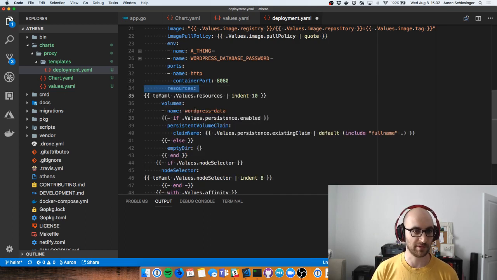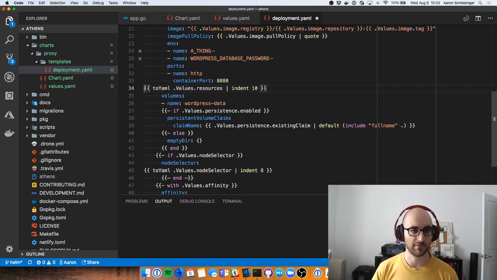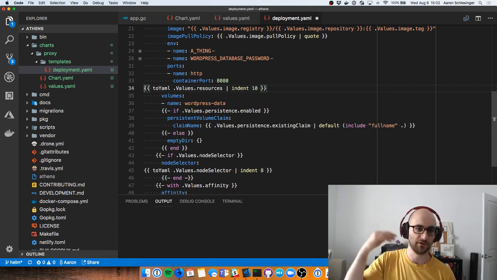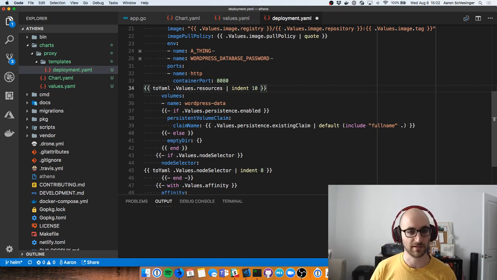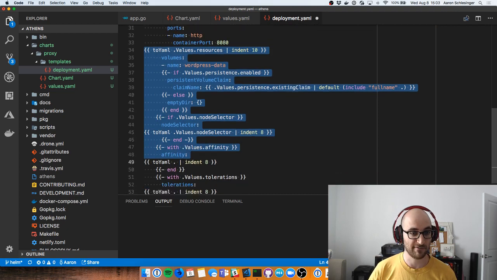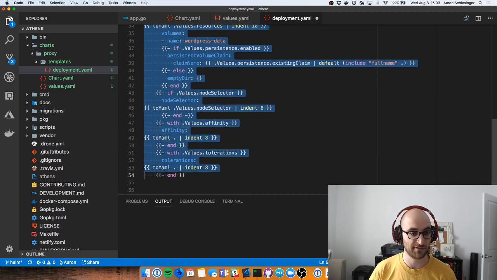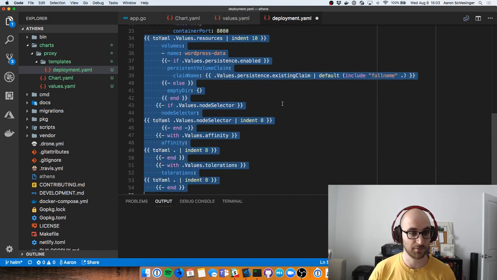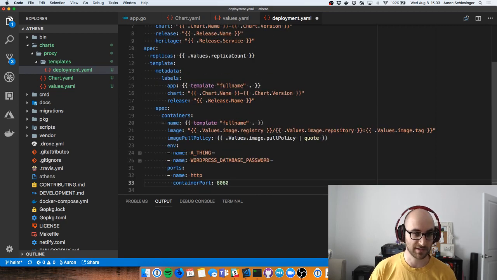And resources, we don't have any right now. Resources is, I believe, you can tell it the maximum amount of memory, the maximum number of cores, and so on. So volumes is kind of similar to before, it's volumes. And node selector, I'm leaving that off. Affinity, I'm going to leave that off. Tolerations, I'm going to leave that off too. And you can obviously read about all this.